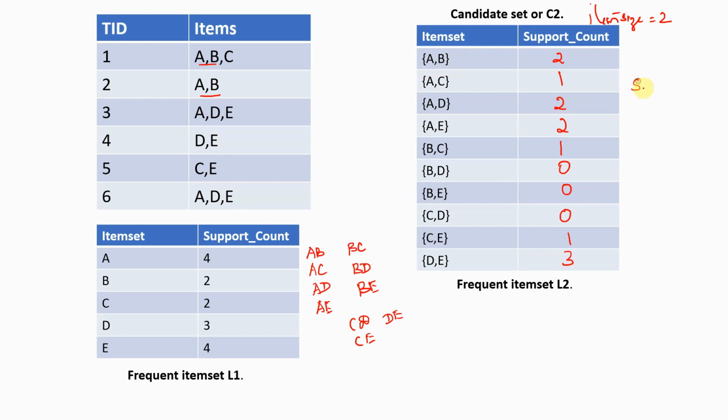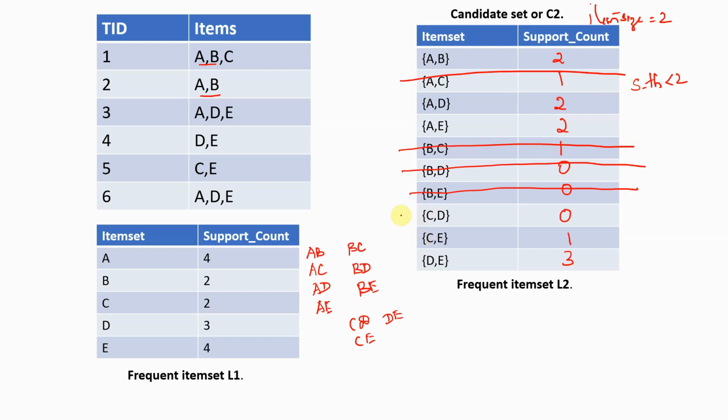Now we apply the support threshold, which is less than 2. We are pruning all the item sets having a support count less than 2. So I will reject this, and I'm going to reject this, this combination, this combination, this combination. From the candidate set, I have pruned the item sets having support less than the threshold of 2.